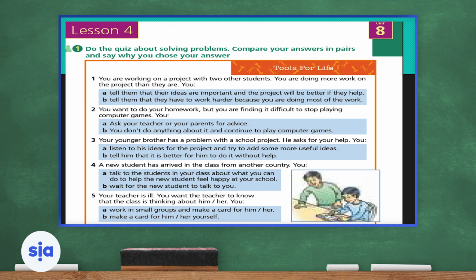Number 3, your younger brother has a problem with a school project. He asks for your help. You, A, listen to his ideas for the project and try to add some more useful ideas, or B, tell him that it's better for him to do it without help.